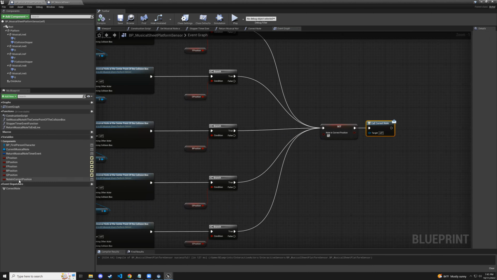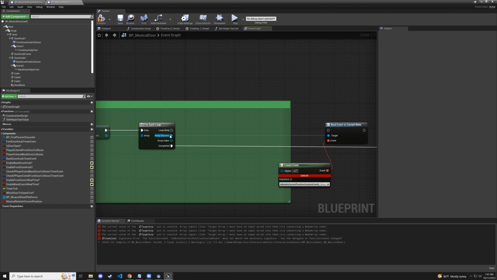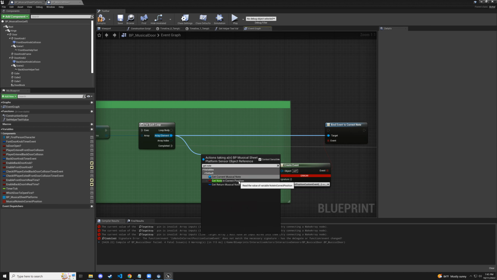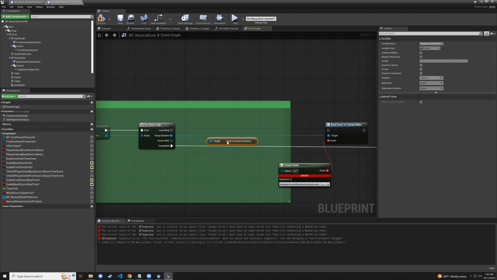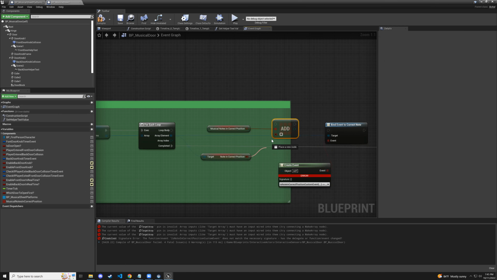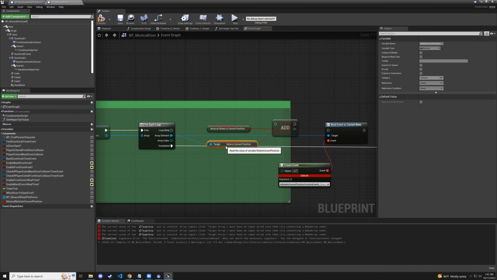All right, now that I have this note in correct position inside our musical sheet platform, I can pull it out of our array element. Get musical note. What is it? Get current position, get note. Oh yeah, get note in correct position. There it is right there. And I can add this to our array. So I'm going to grab our array and say add. And there it is, add. We're just adding that element, get note in correct position, to our array.